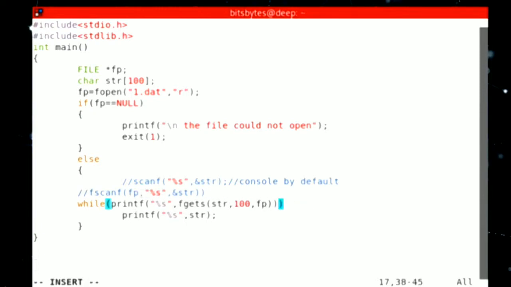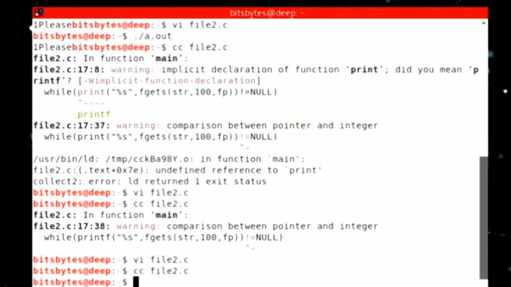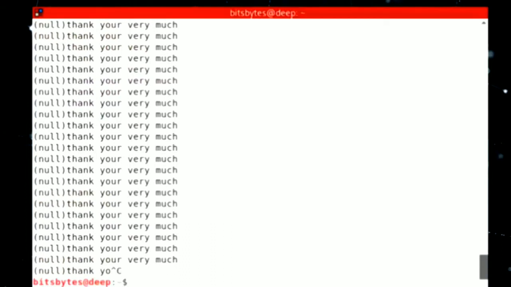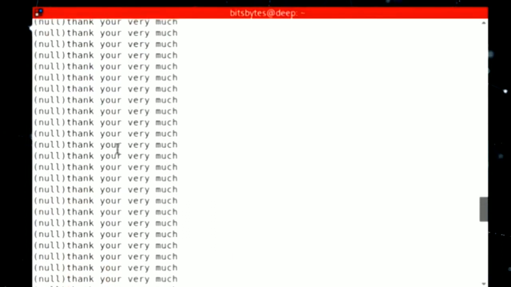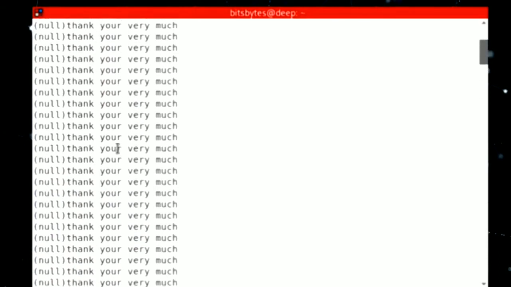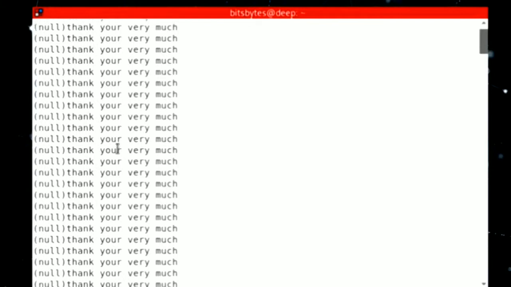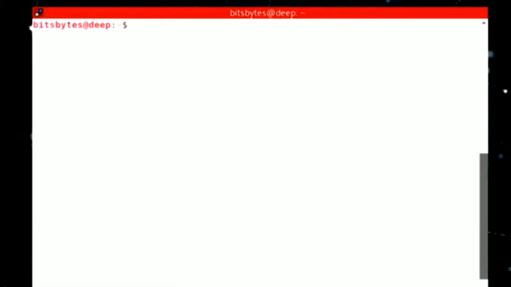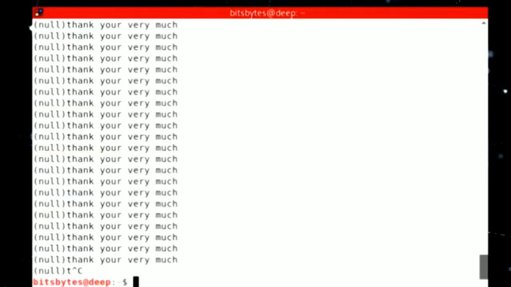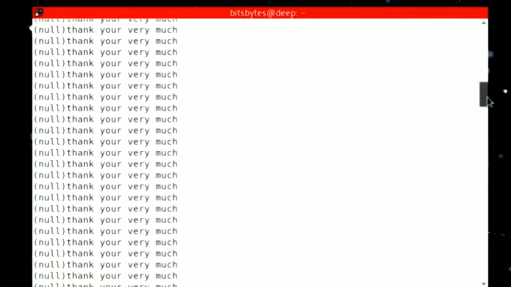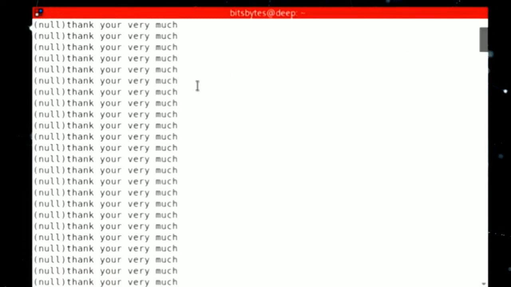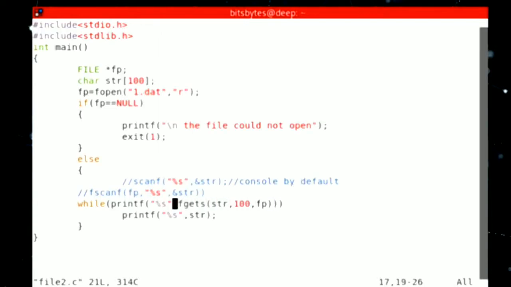Printf return. What is the return type of printf? See this. Null, null, null, null, null. It's an infinite loop. Why is it an infinite loop? Because it has not written any character basically. The return value of the printf function is how many characters you are printing on the screen. How many characters you are reading.